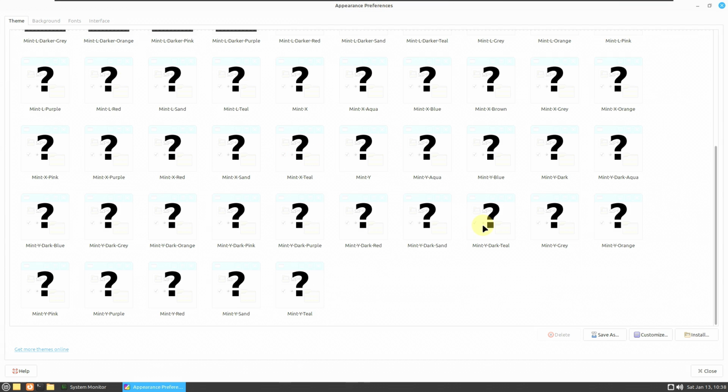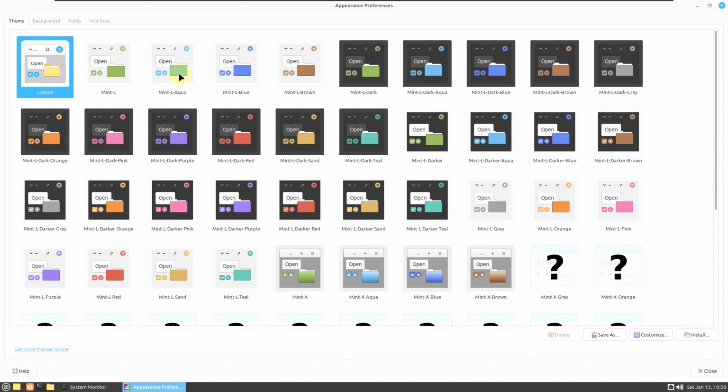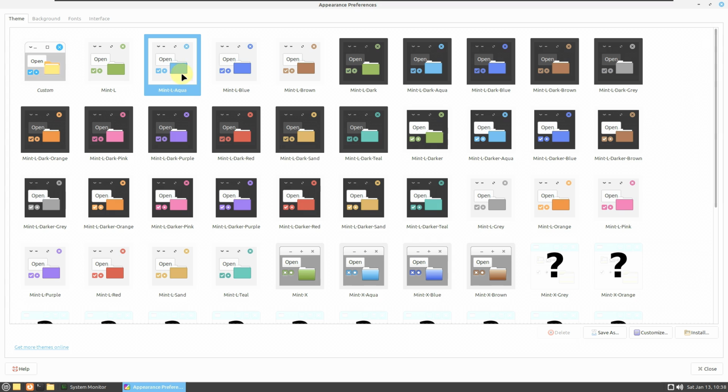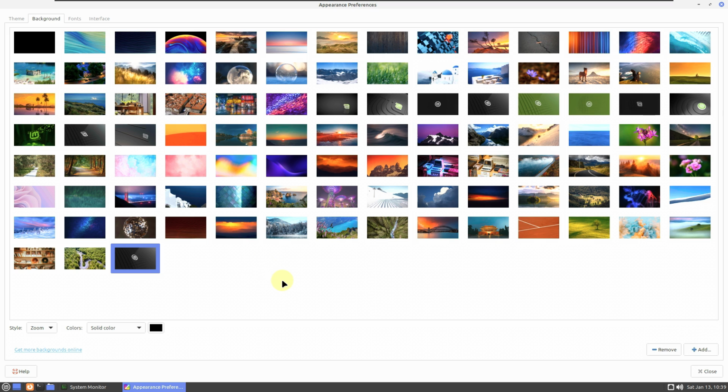Let's make it bigger so you can see properly. So these are all the themes you get. Let's change it to Linux Mint Aqua. I want to choose the Linux Mint Blue. Let's wait for a few seconds and we should be seeing the Linux Mint Blue. So here there is a bit of lag or a bit of delay.